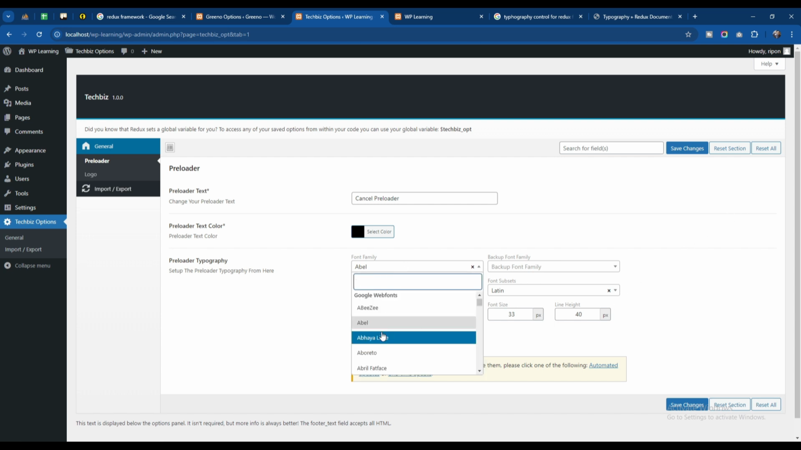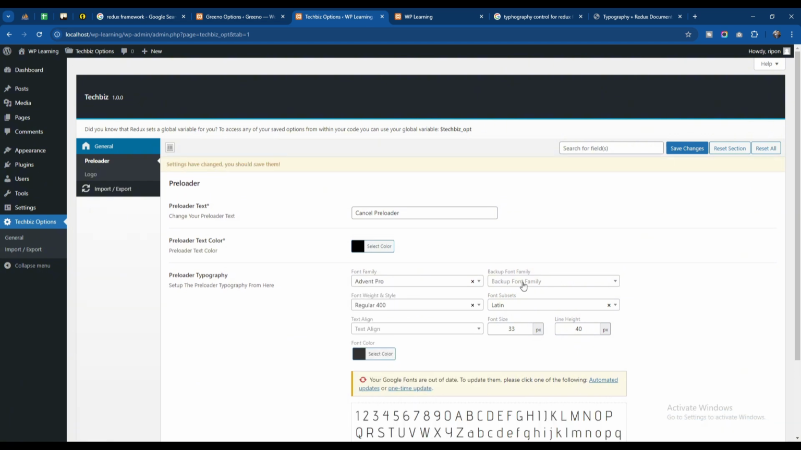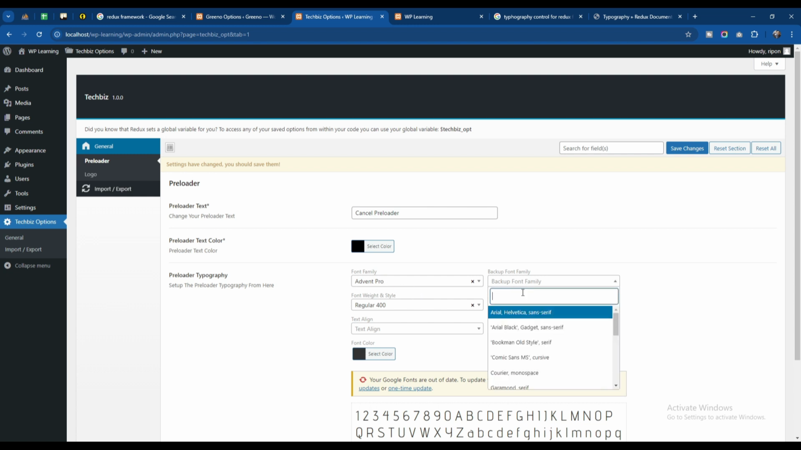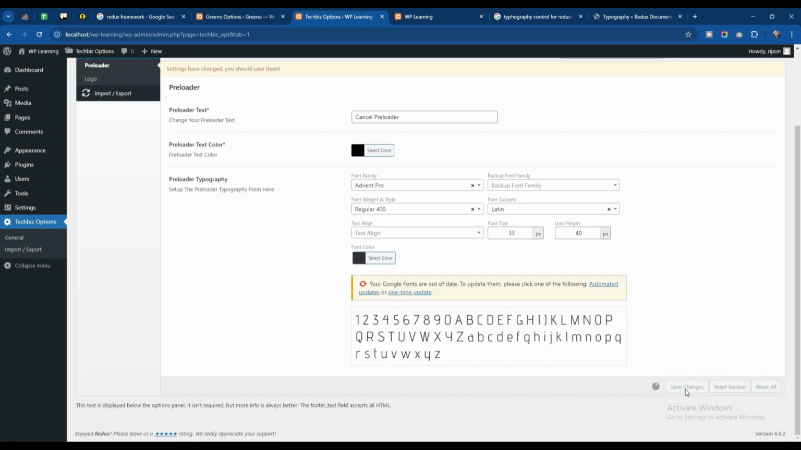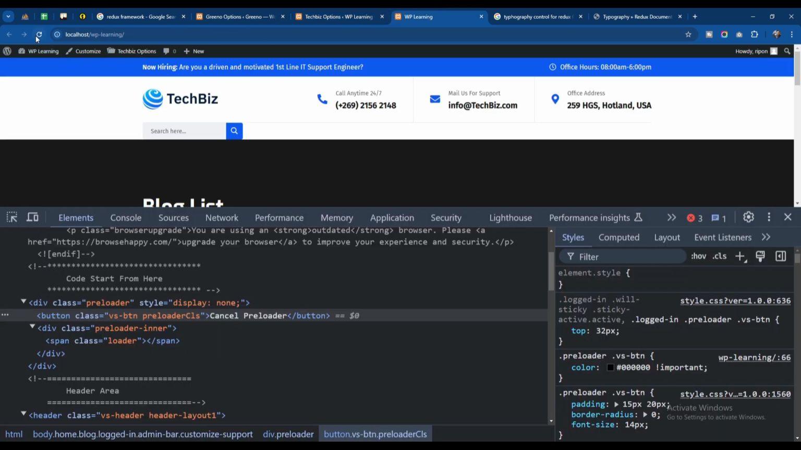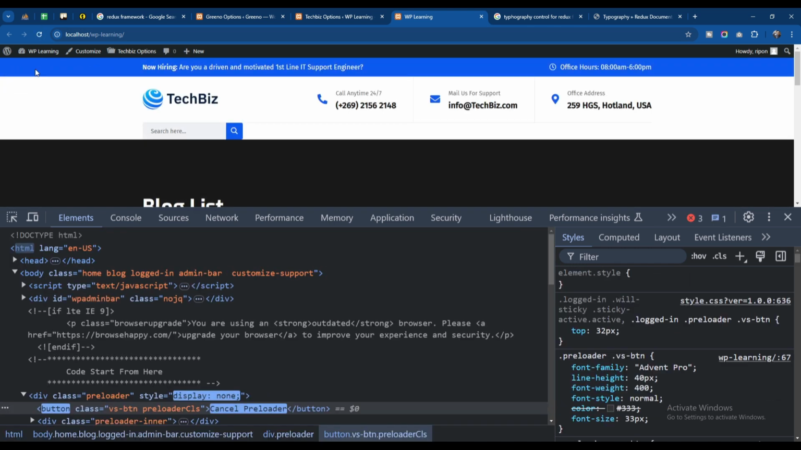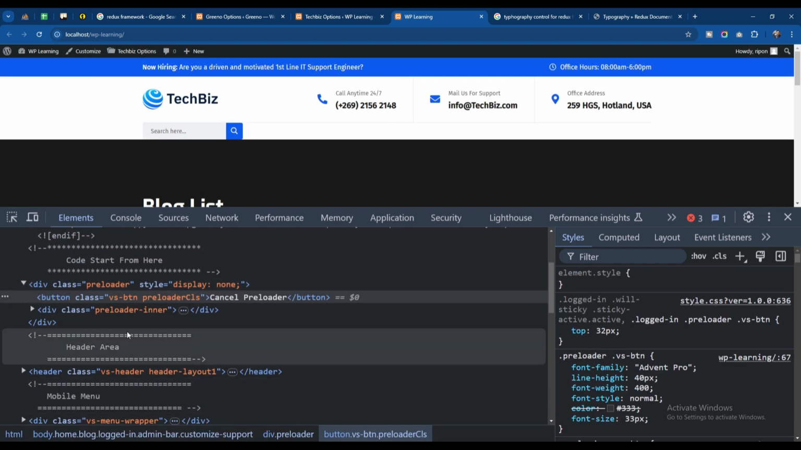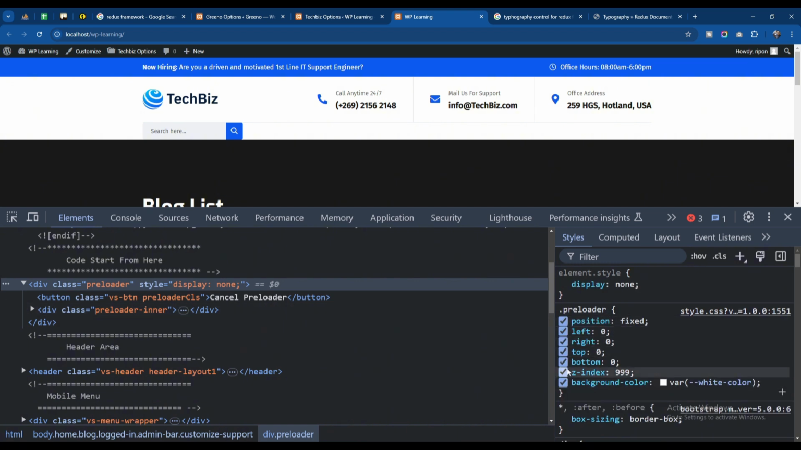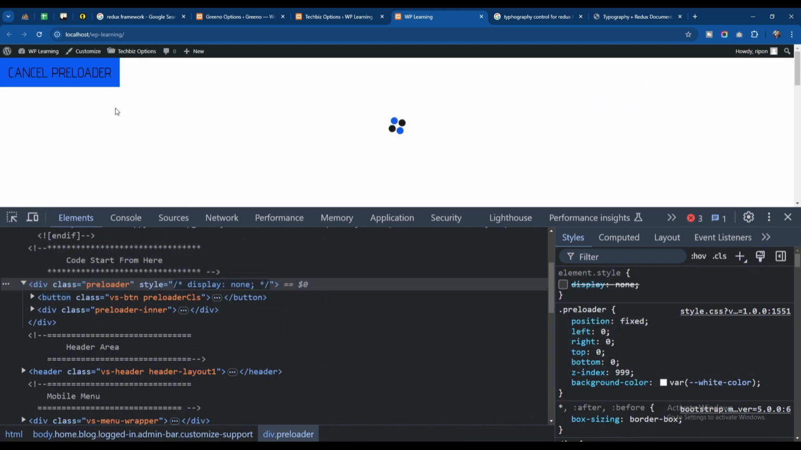The font family comes from Google, so I can set it to Advanced Pro. The backup font family I can also remove; it says which font will be loaded if Advanced Pro is not loaded. If I save changes and give a refresh here, you can see the changes on the preloader. If I disable the display none one, you can already see the changes here. The preloader text font size and the font, all the things have been changed.